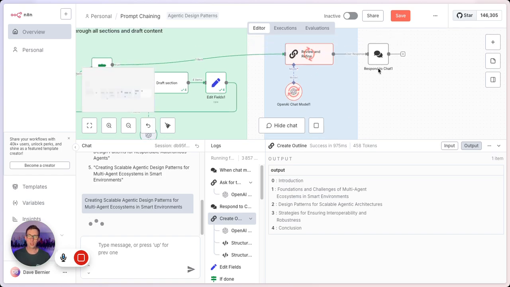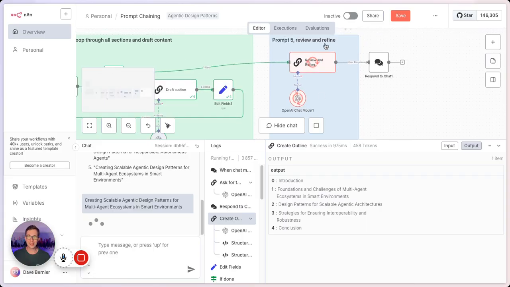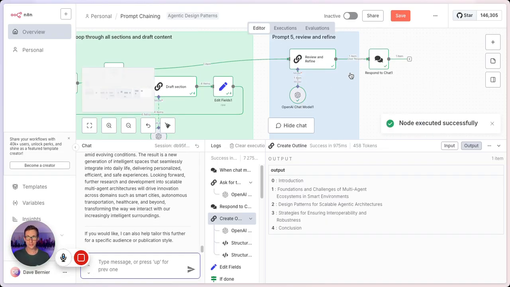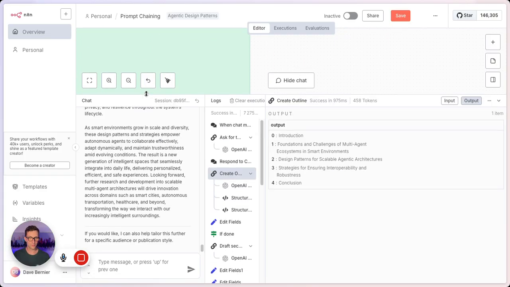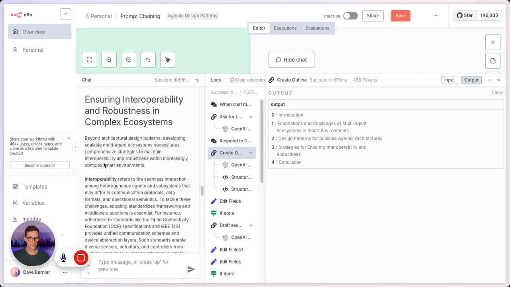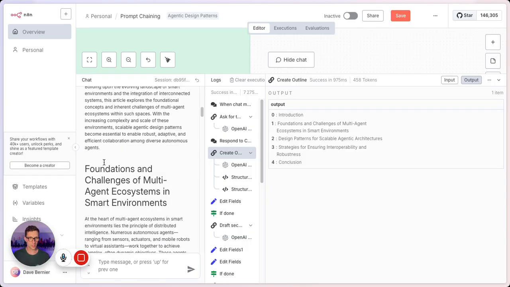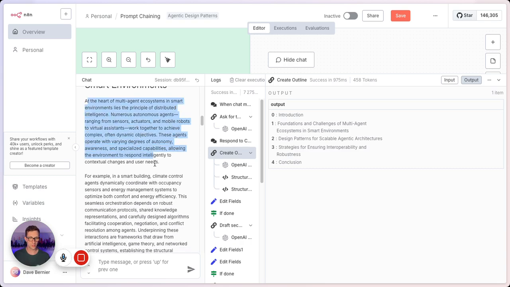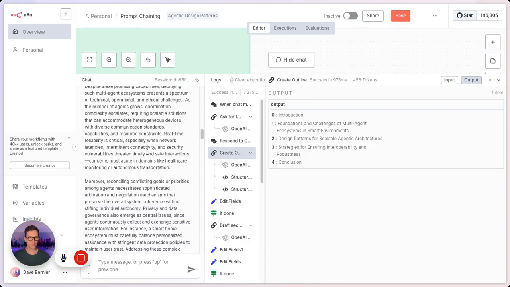The goal of this video is not to dig deep into n8n, but it's a very nice tool to quickly view and have an overview of what a flow actually looks like and have some traces of what's being done. So let's see what it created. We see the conclusion here. Scroll back, some sections. All right: foundations and challenges of multi-agent ecosystems in smart environments. So we do have an introduction.